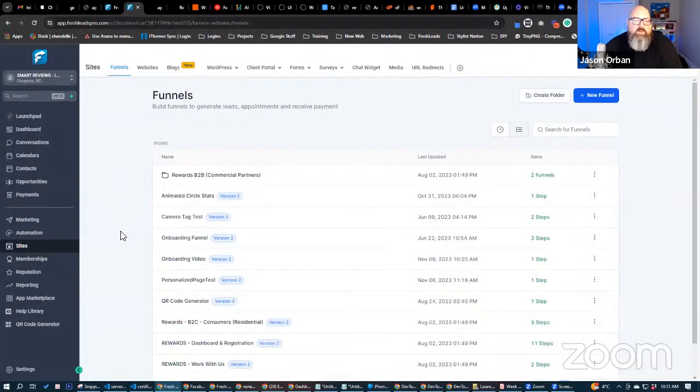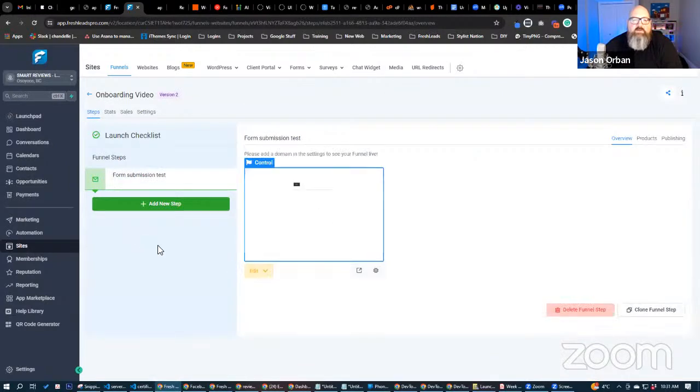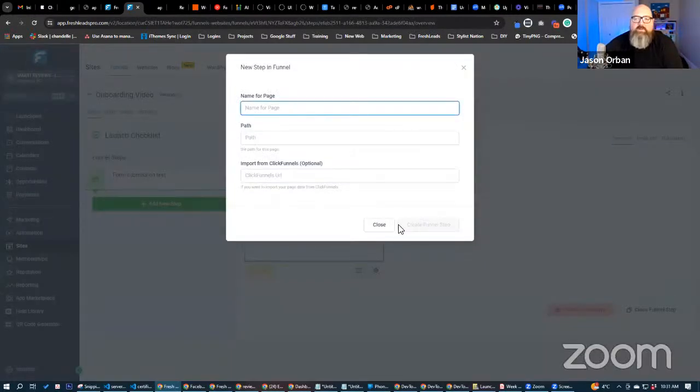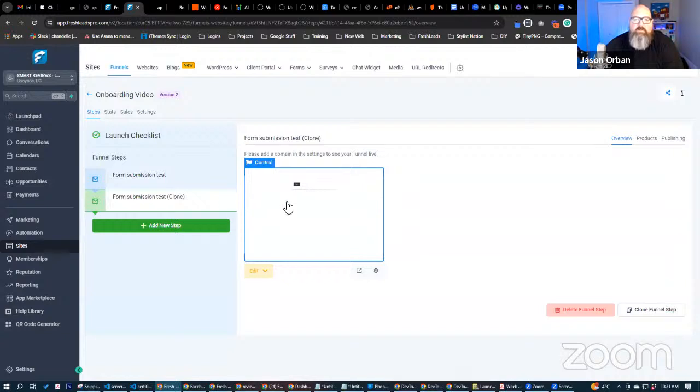So what that would look like is, if we're in here, this is just kind of my testing grounds for a few different things. So we add a new funnel step. This is going to be, actually, we're just going to clone this one, clone to this funnel. We're not going to put a form on this, but we just want to display that contact's information. Let's see what that looks like.